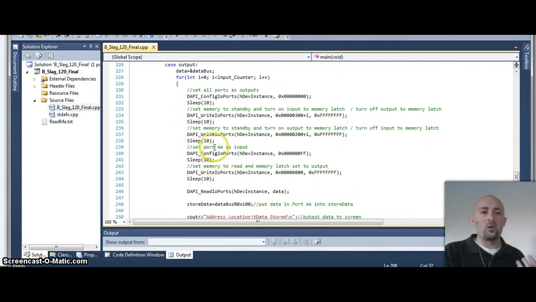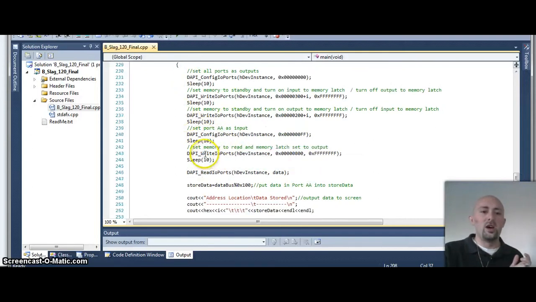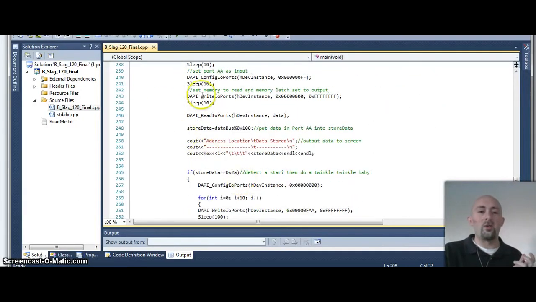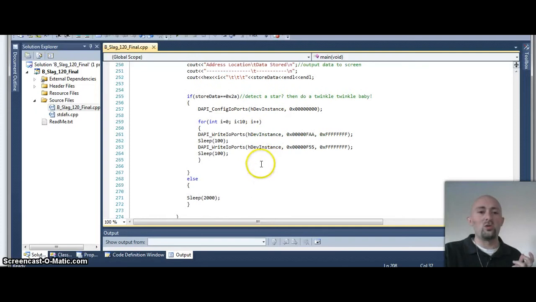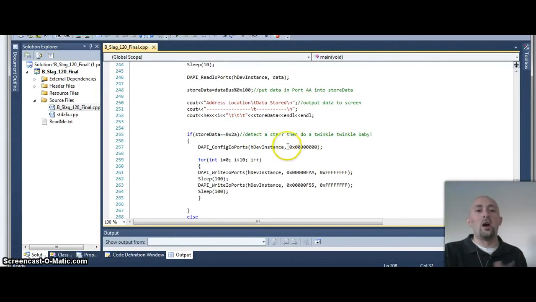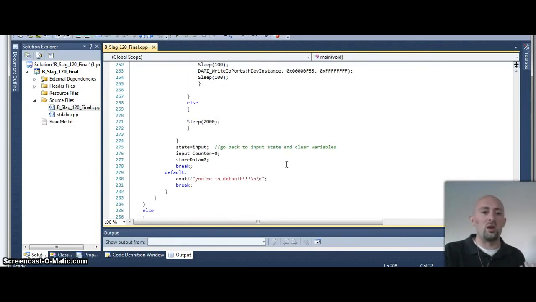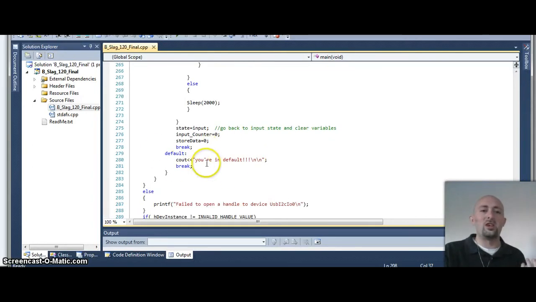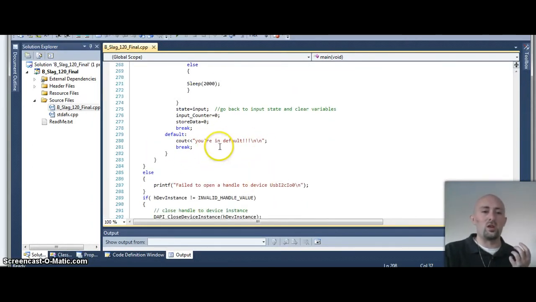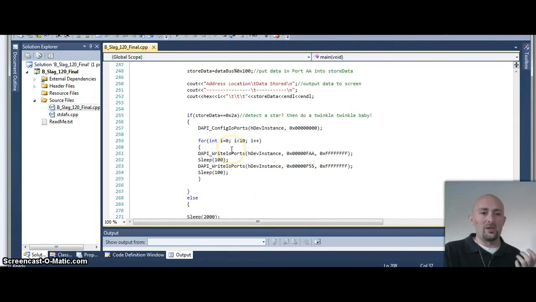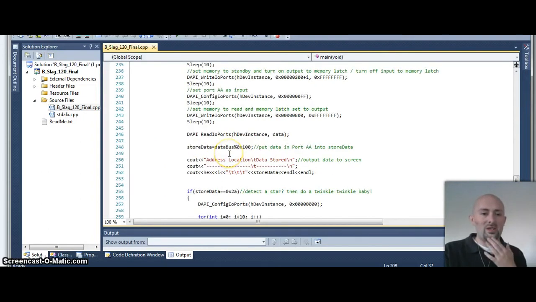Here in the output, once 2 buttons have been detected being pushed, we'll go to the output state, and so we're just reading out everything that was stored into the EEPROM, and we're also displaying it to the screen so the user can actually read it. And then this is just a default state, just in case something goes wrong. And so that is the basics behind the actual code for my program.